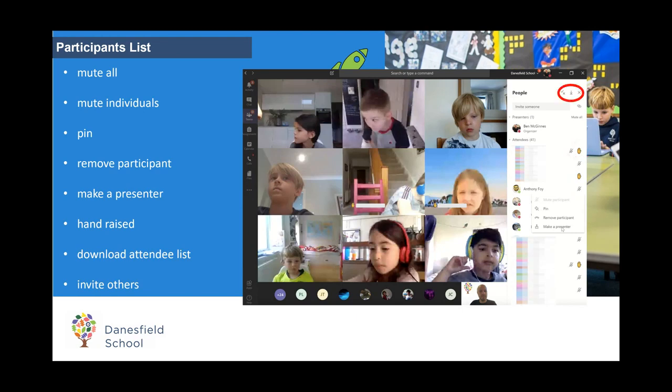The next one is to download an attendee list. If you want to register your children, instead of having to go through all of their names, during the call you can click on that down arrow and it will download an Excel spreadsheet showing all the children's names that are on that call, when they joined, and when they leave that call. So a good way to keep count of the children that are on, and evidence for registers during remote learning time.